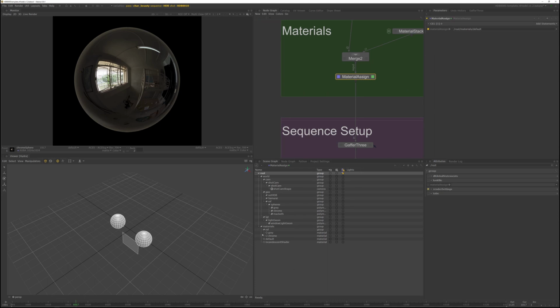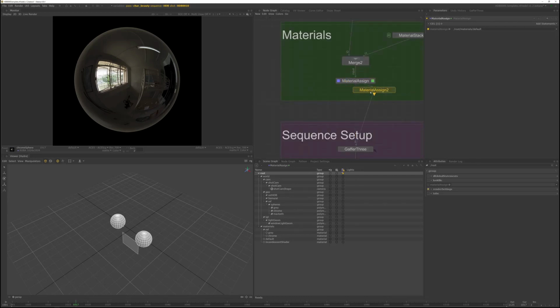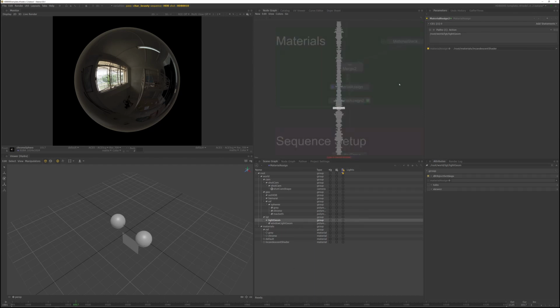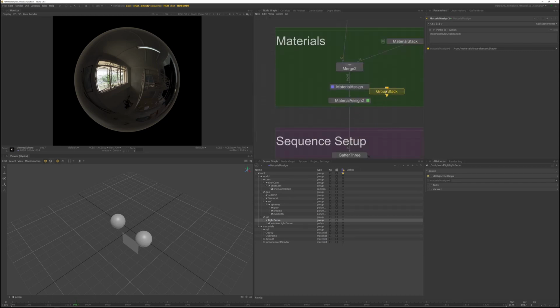For that, create a material assign node and drag my shader into the material path, and I will assign it to the light geom location so that any light geometry I create below this location automatically gets the shader assigned. And just to clean it up, let me create a group stack node so that it's easier to create more than one material assign node.